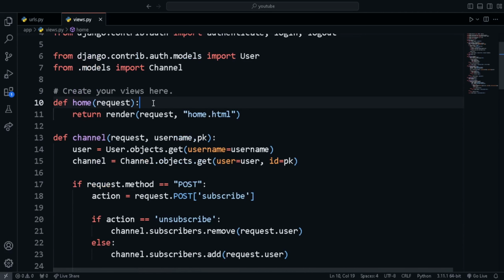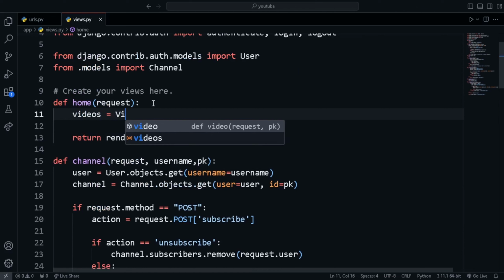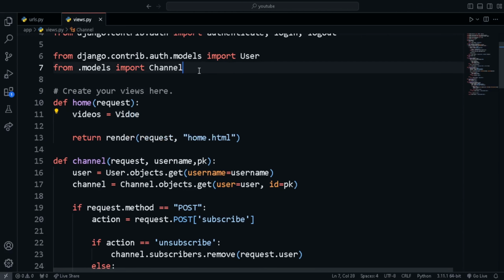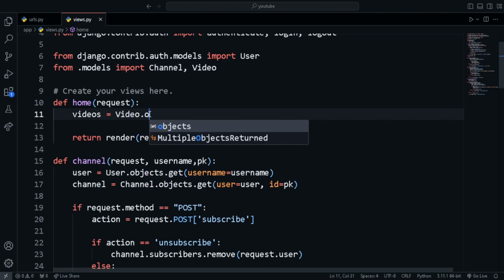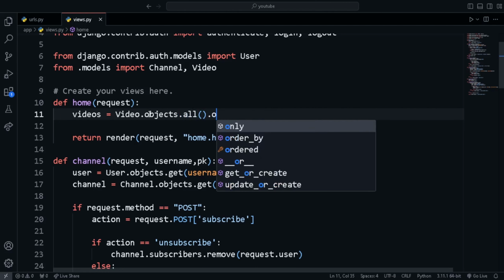Now we'll go into the home page and we want to show all the videos in the home page. Videos is equal to, we need to get it using the video model. To do that, we need to first import it from django.from.models. Now we get it: video.objects.all. This gives all the objects of the video, and now we want to order it.